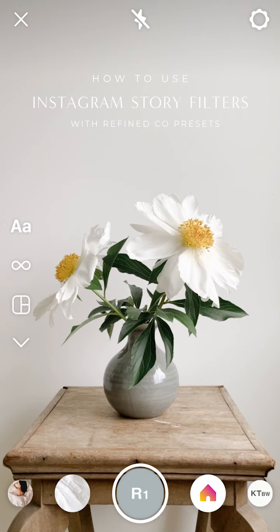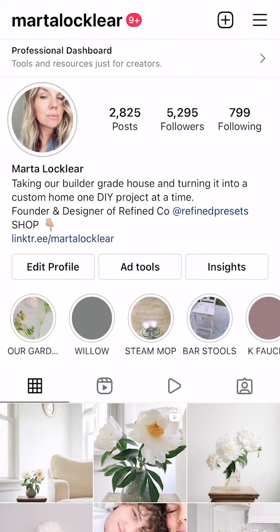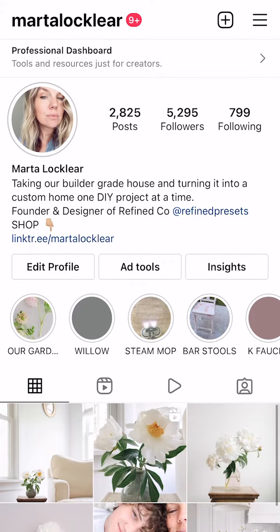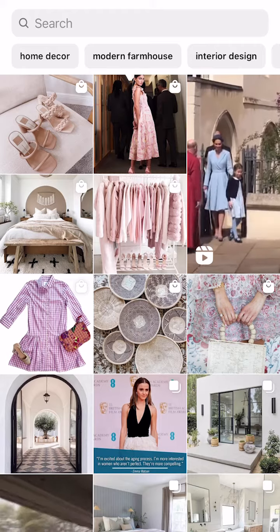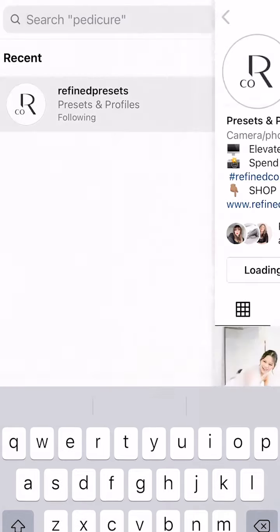Today I wanted to give you a look at our free Instagram story filters, how to find them and how to use them. I'm on my personal page here. I wanted to start here so you would see how to navigate from your own page. The first thing you want to do is go to the little magnifying glass at the bottom, and then up at the search bar you're going to search for Refined.